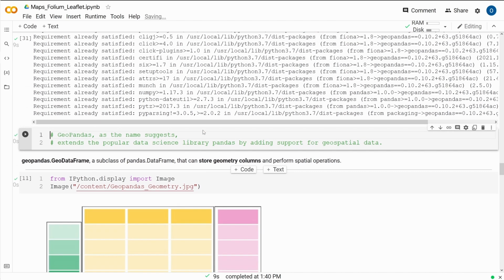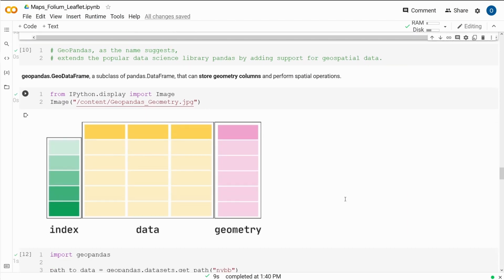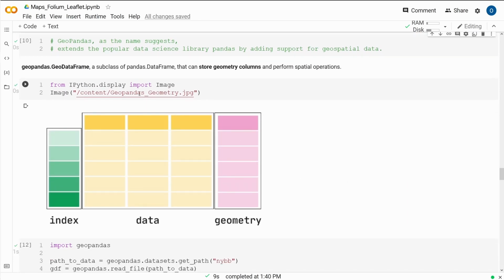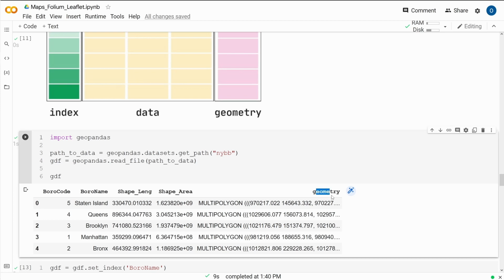So very easy. You say pip install GeoPandas. I'll make a direct install. This is the structure of the data frame we're now working with. So we have a geometry column. I will show you in a second. Oh, it's already here. Here's your geometry column.